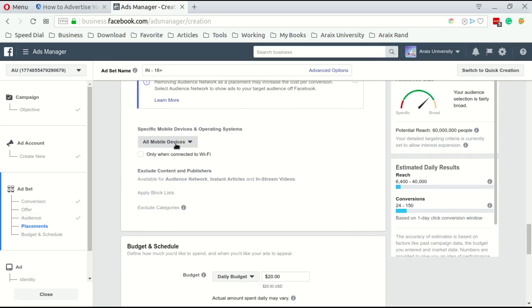If I want to target all of the mobile users, I can also select only when connected to Wi-Fi. This will narrow down the audience. If the audience is using a cellular data connection, then my ad will not be shown to them. So I don't want to do this.